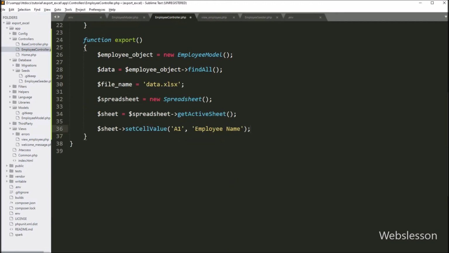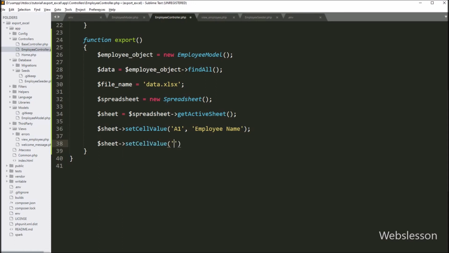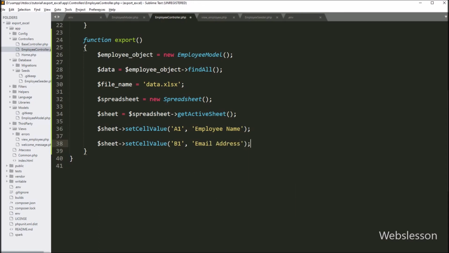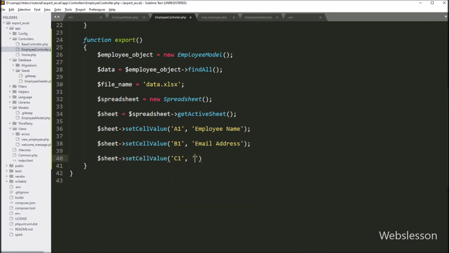Same way for B1 cell, here we have write $sheet variable with setCellValue method with two arguments. In the first argument, we have write cell name B1, and in the second argument, we have write email address. Now for C1 cell, here we have write $sheet variable with setCellValue method with two arguments. In the first argument, we have write cell name C1, and in the second argument, we have write mobile number.